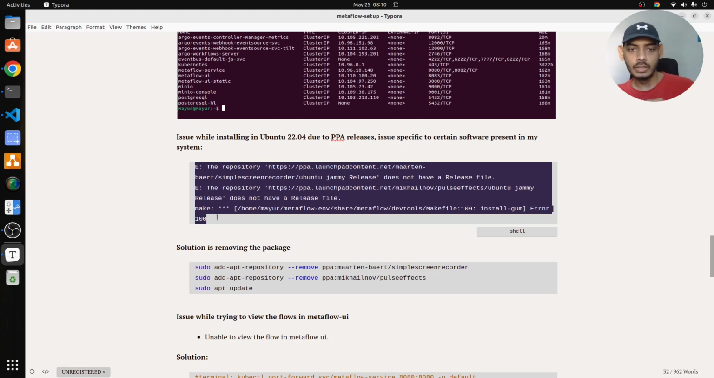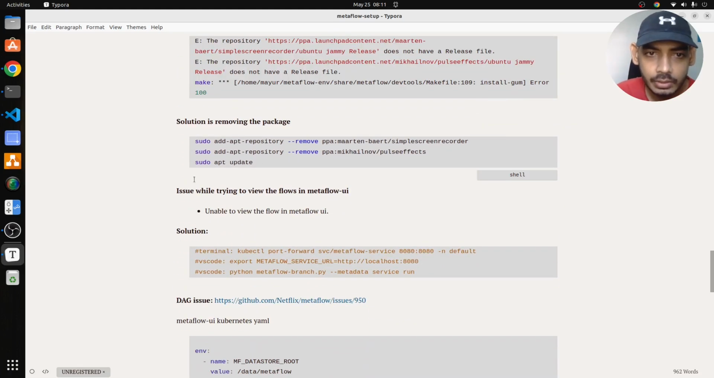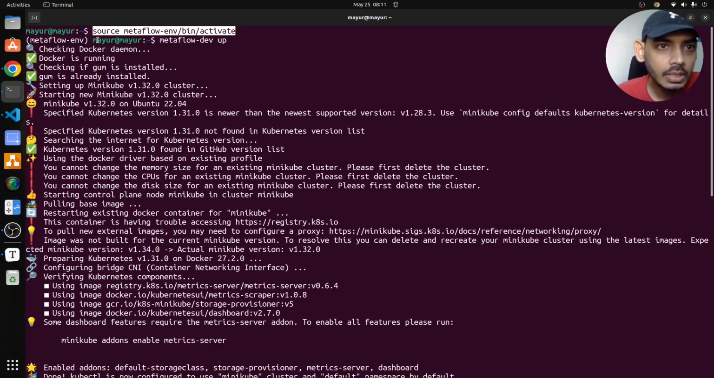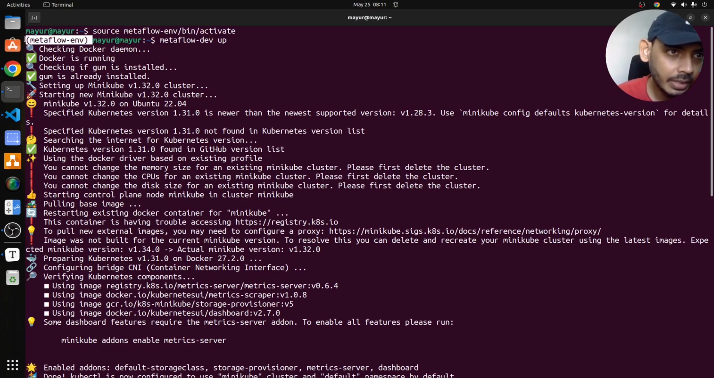Now, till here I talked about certain issues. There are certain other issues that we resolved, and we'll talk about that later. Now let's go to the terminal where I'm running this specific Metaflow. I hope you're able to see this command, source metaflow environment dev activate. This will activate my environment, and then I'm doing metaflow dev up. So I'm running up that stack that I talked about, which contains Argo workflows, Argo events, MinIO, Postgres, Metaflow UI, everything. So it will run all those.